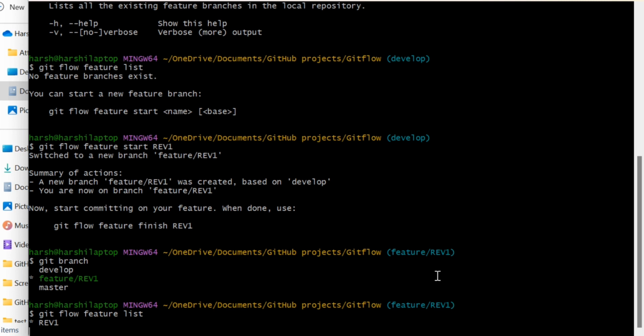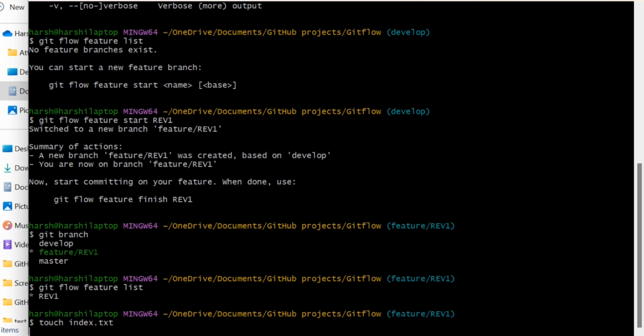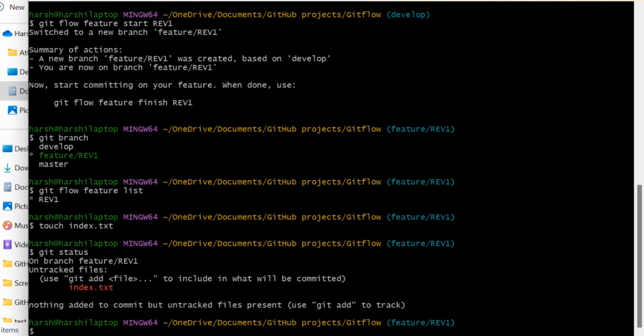You can notice here we have the feature prefix with the rev branch. Now I'm just going to create a new file called index.txt. Then I'm giving git status to know the status. You can see here the index file is added, so we need to add and commit it.